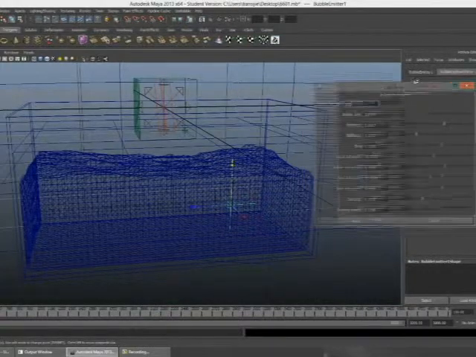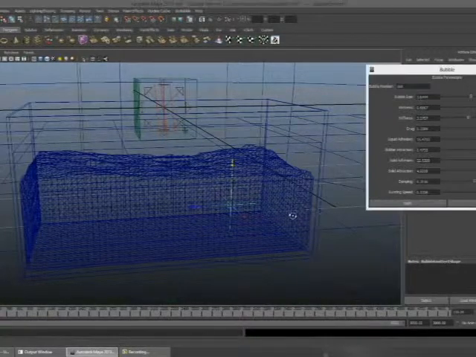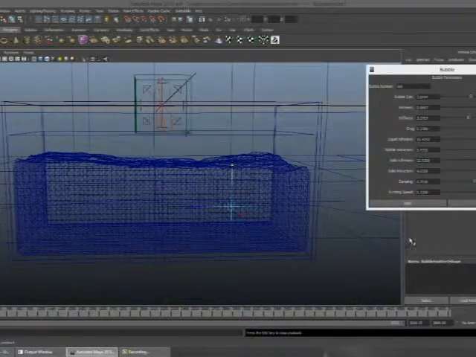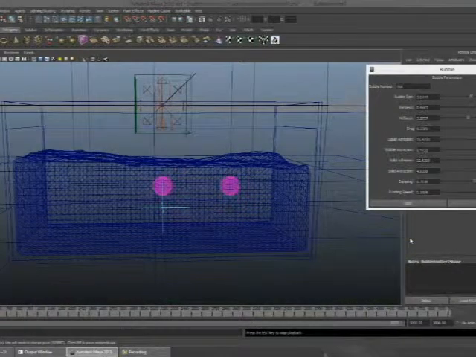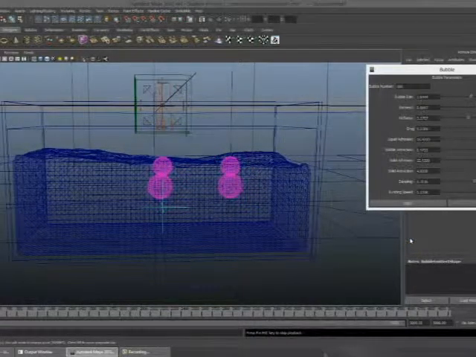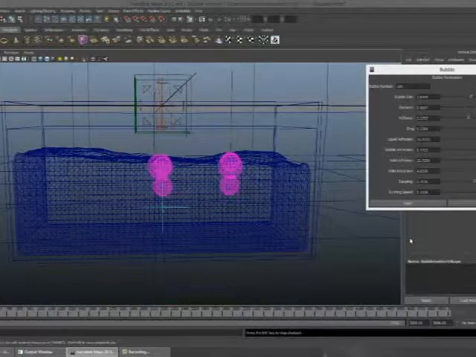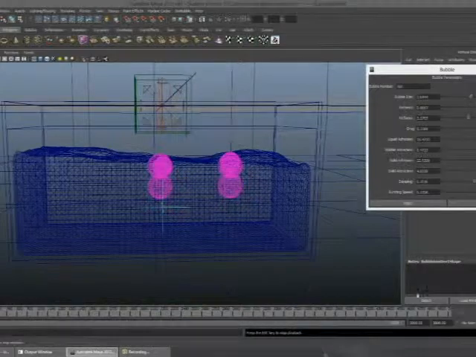After we set all these parameters, we can click apply. Then we run. Then you can see the bubbles are generating from the generator, and they're going to stay at the surface when they go up. So we can stop here.